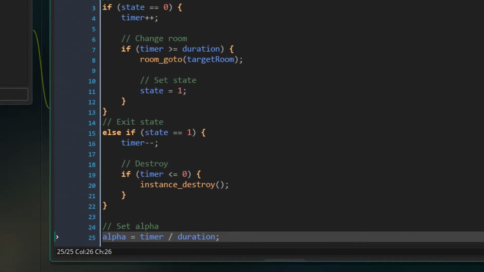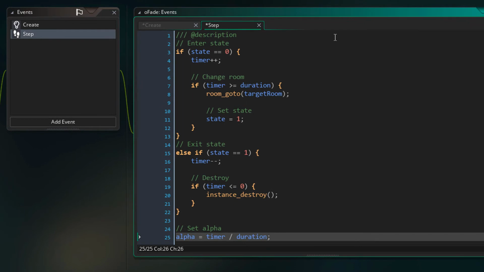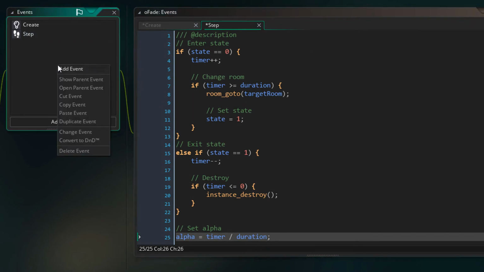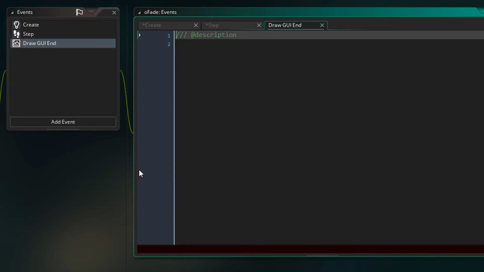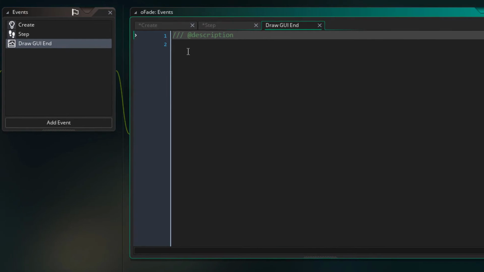Now the fade system is in place and we only need to draw it. So I'm gonna add a new event. I'll go under draw and add the draw GUI end event. This event runs after the draw and the draw GUI event. So the fade will be drawn above the game and above all the other GUI elements. And now I'll add this in the event.